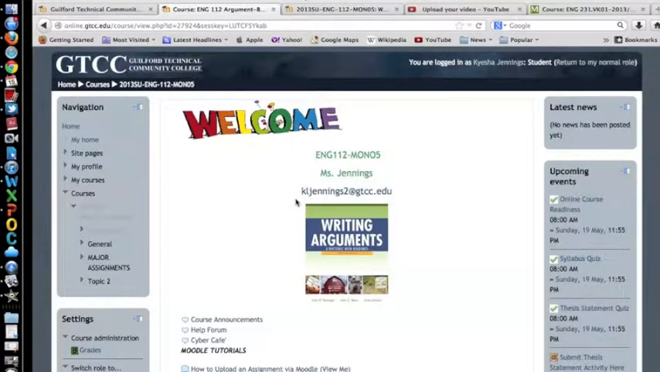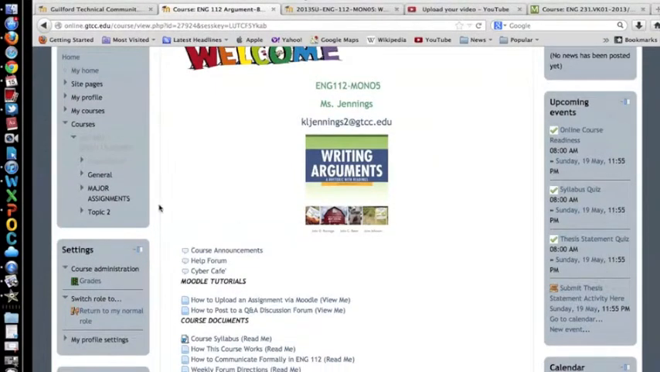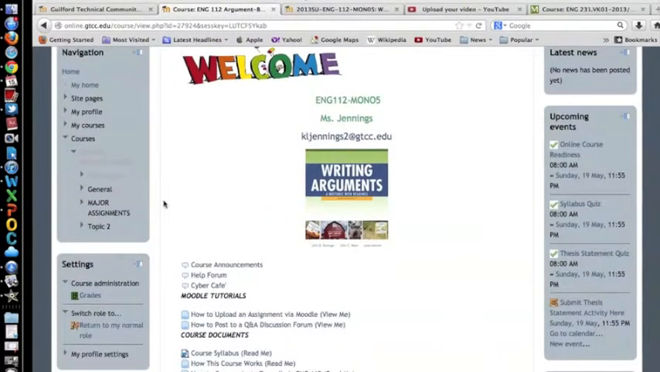Over the next 8 weeks, we will use Writing Arguments: A Rhetoric with Readings. The image of the text is located here for you to make sure you have the correct textbook. So let's start from the top of Moodle and work our way down.